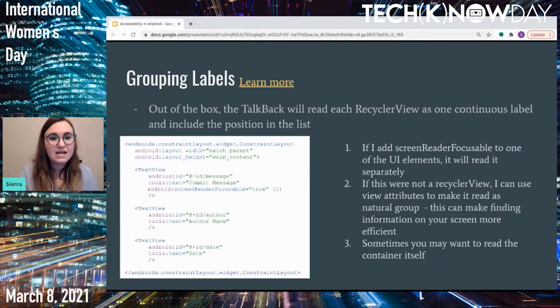And so in this case, I added on my text view for my commit message, screen reader focusable true. And so now when it reads through it, it will first read each item and read everything that is not screen reader focusable. So in this case, it would read the author name and the date. And then I could separately scroll again and it would read my commit message separately. And so this is something that we can do when we want to interact individually with things inside the recycler view.